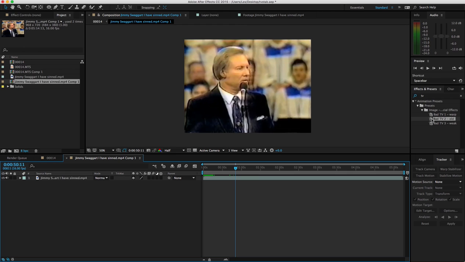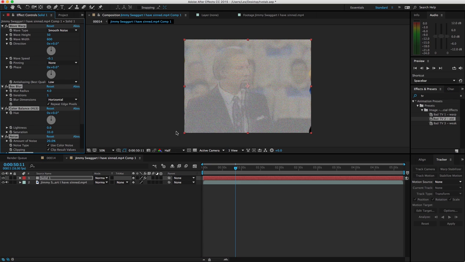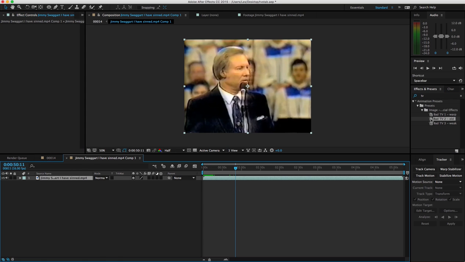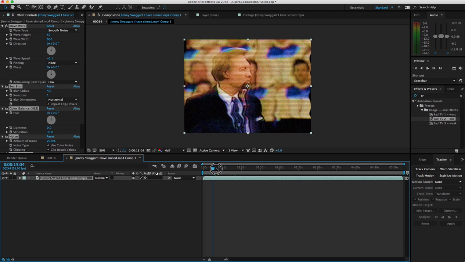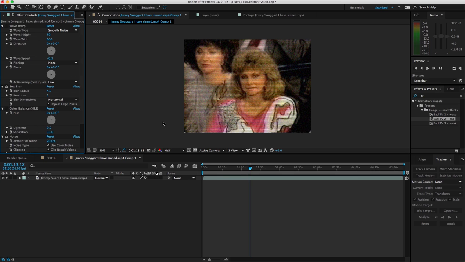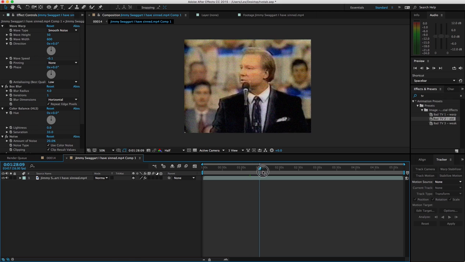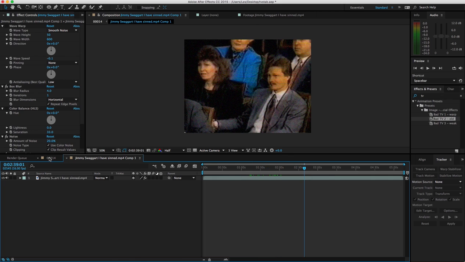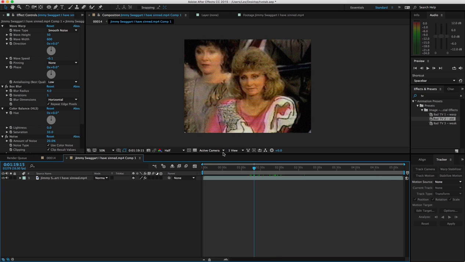And I already have this pulled up. Bad TV effects. So this is old bad TV. If you just type in the word TV into the effects and presets, there's one called Bad TV 2, but it's way overdone. It's all warpy and the color's crazy. So I like to turn off color balance, and I like to turn off the warp, and then it just leaves you with this staticky scan line effect, which is a pretty good start.